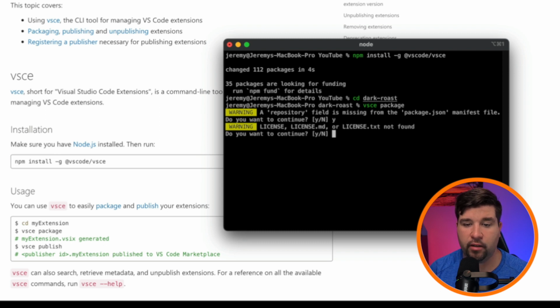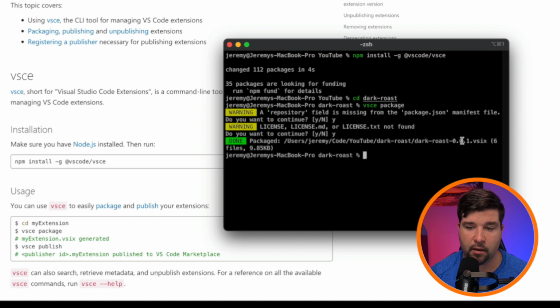And I don't have a license. You should definitely add one of those to your theme. But in my case, I'm just going to say continue. And now we can see that it's packaged it up and created this VSIX file.